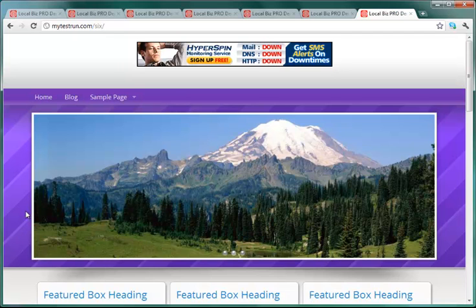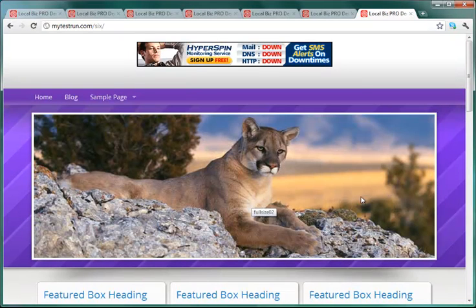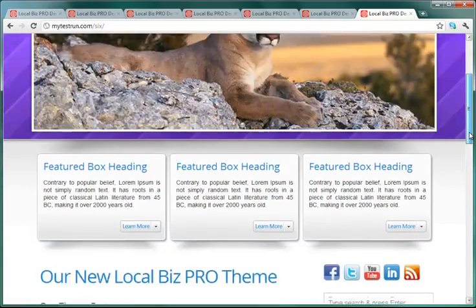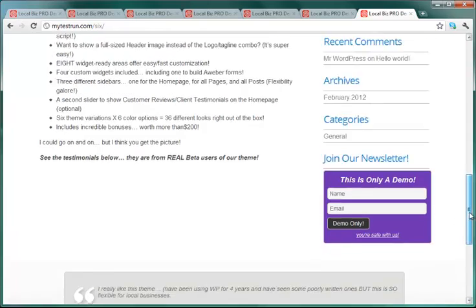So I'll show you probably in a subsequent video what it looks like if you were to get rid of that too, because you don't have to have a slider. You can truly turn off the slider, the featured boxes. You can get rid of the sidebar for the home page. You can get rid of the testimonial slider.